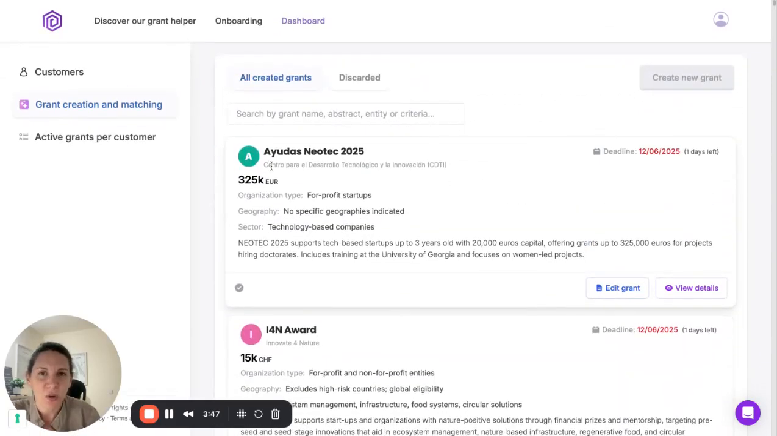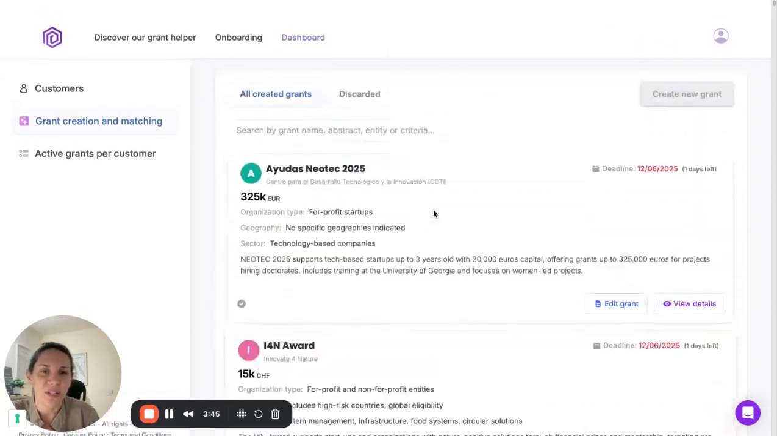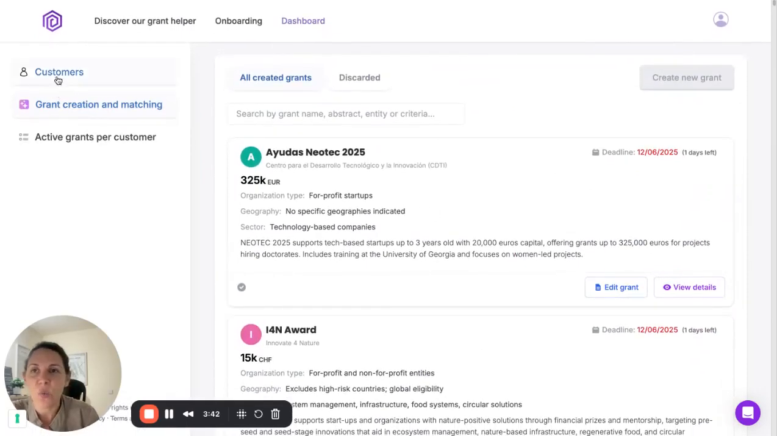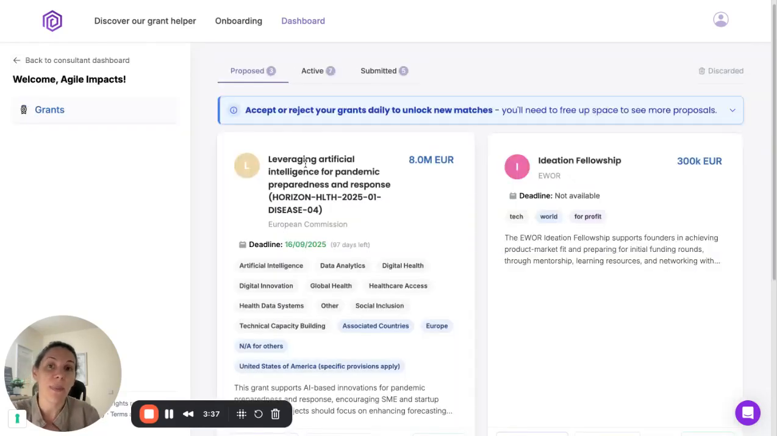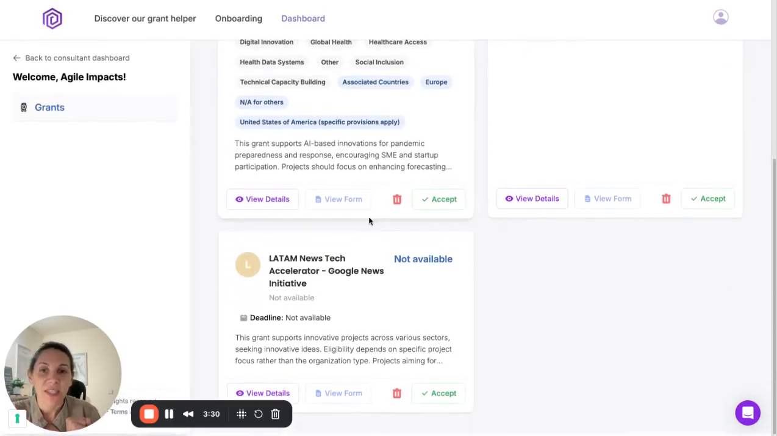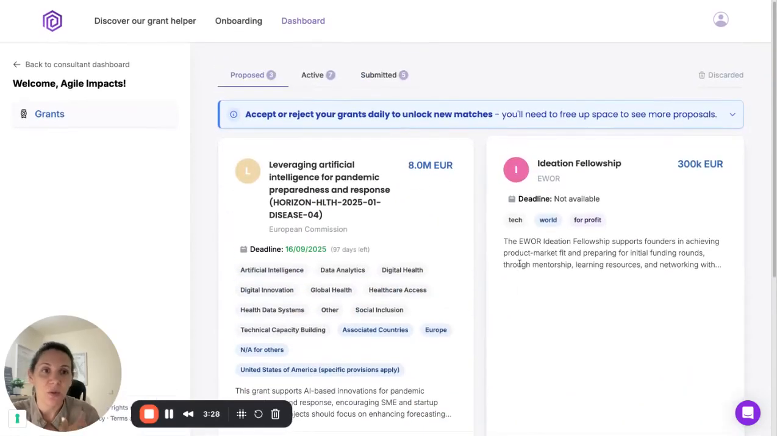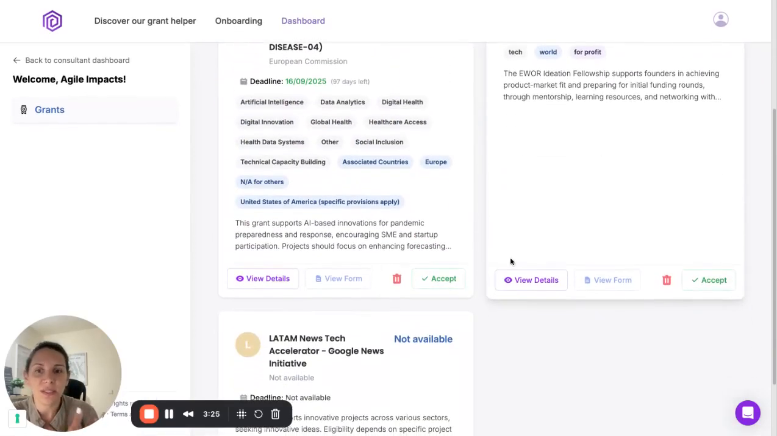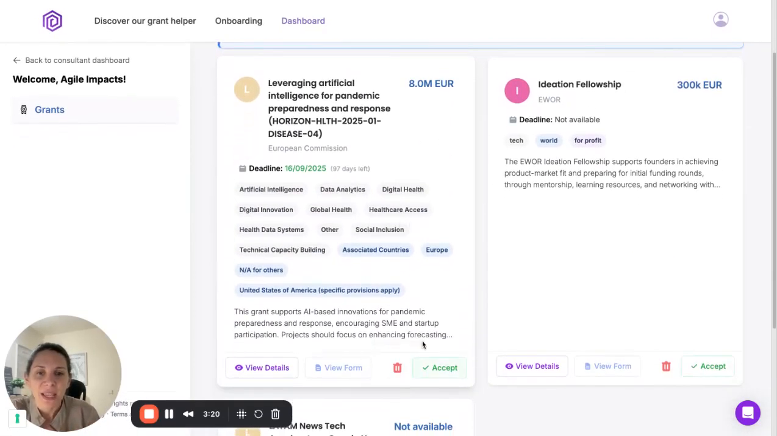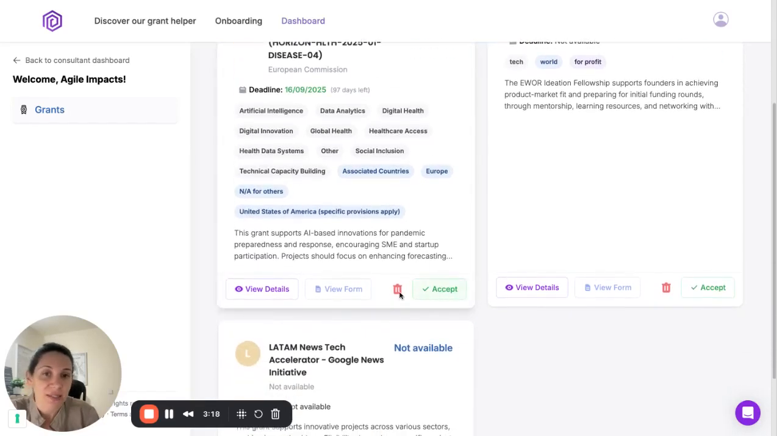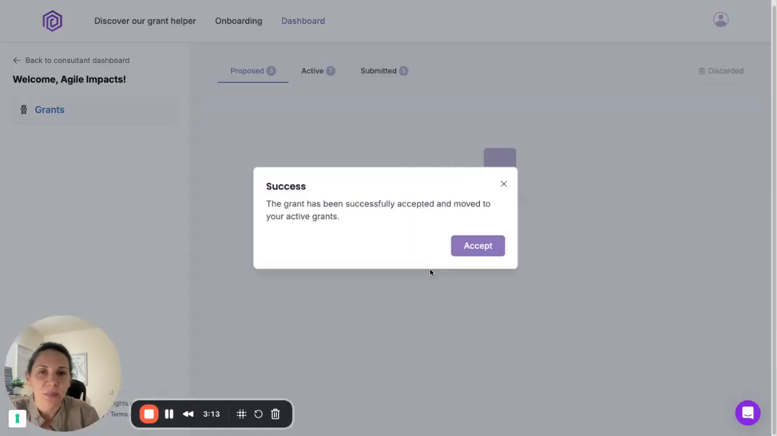But of course, it's boring to have to look for all different opportunities. So one of the features we have is the possibility to match the grants or the funding opportunities with the companies. This match is made with AI, it's automatic, so the company only will see the opportunities that really are a good fit for them. In this case, the user can either accept or discard an opportunity. In this case, I will accept this one.